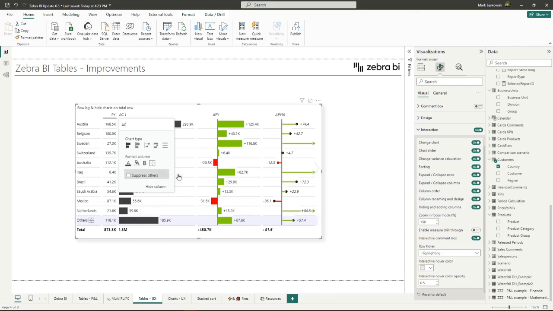But if you just simply want to prevent them from hiding or adding columns back, you can turn this setting also off. And there are other settings such as turning off the interactive comment box. So now all the settings should better reflect the end user interaction.